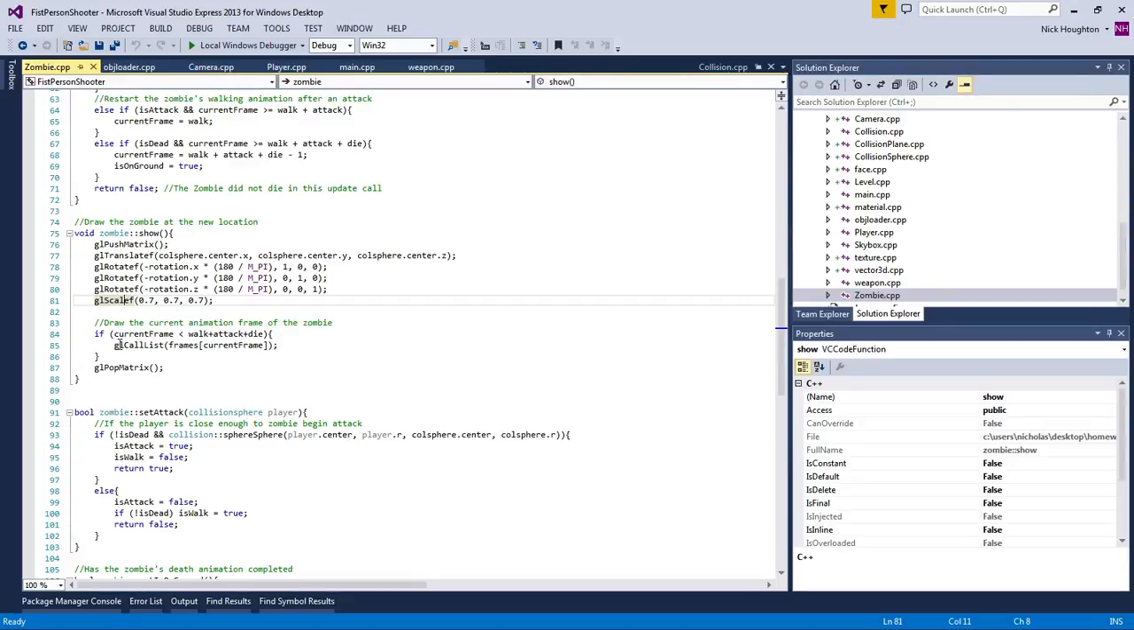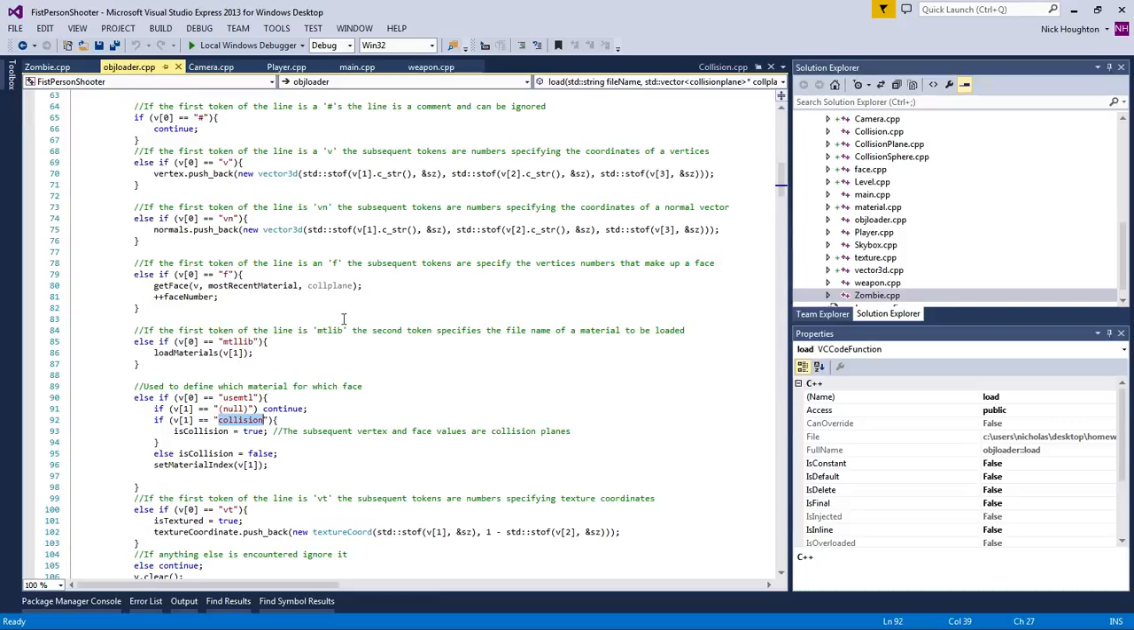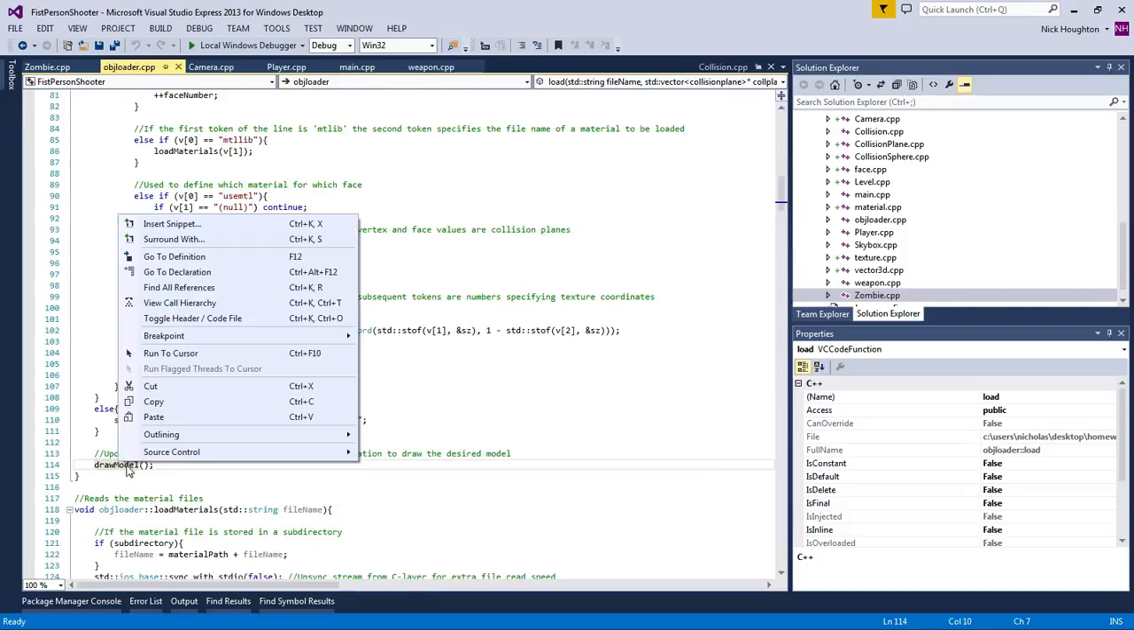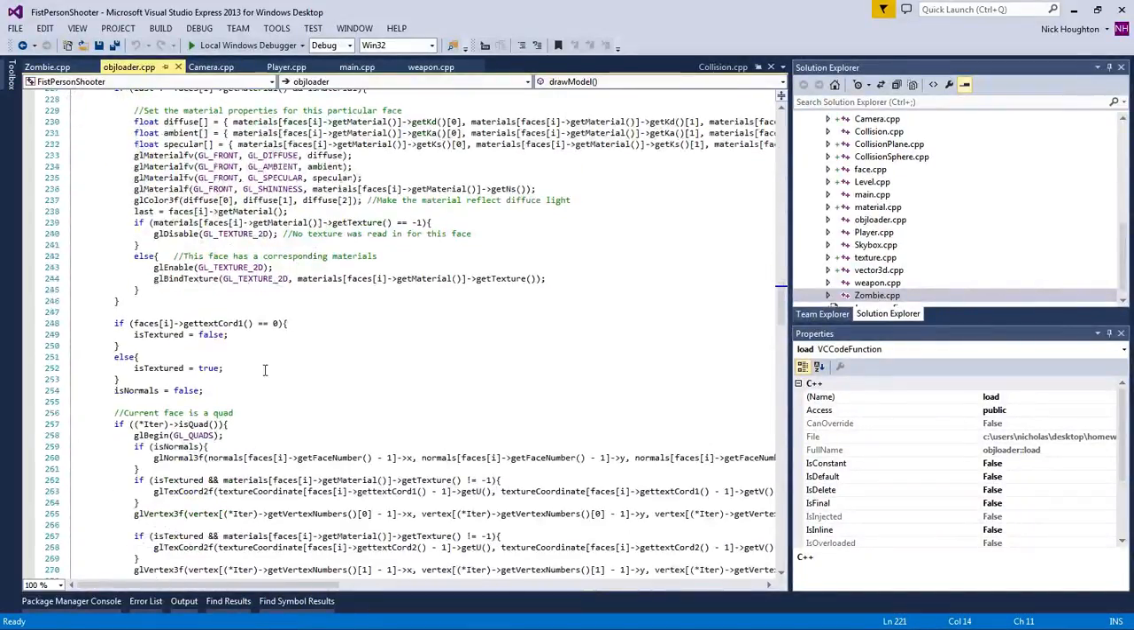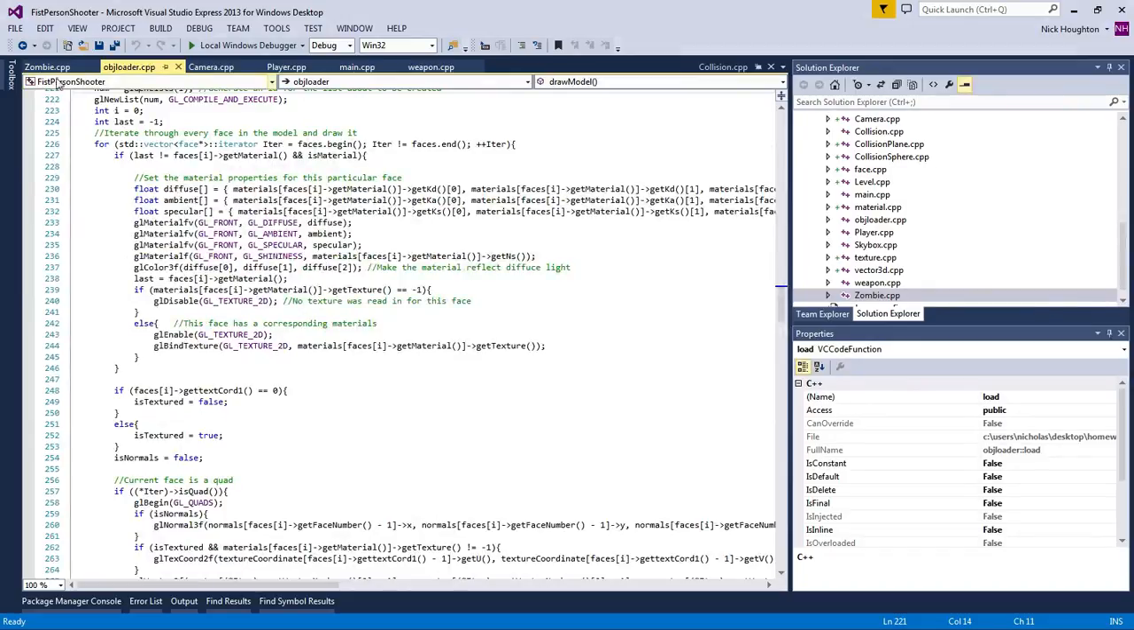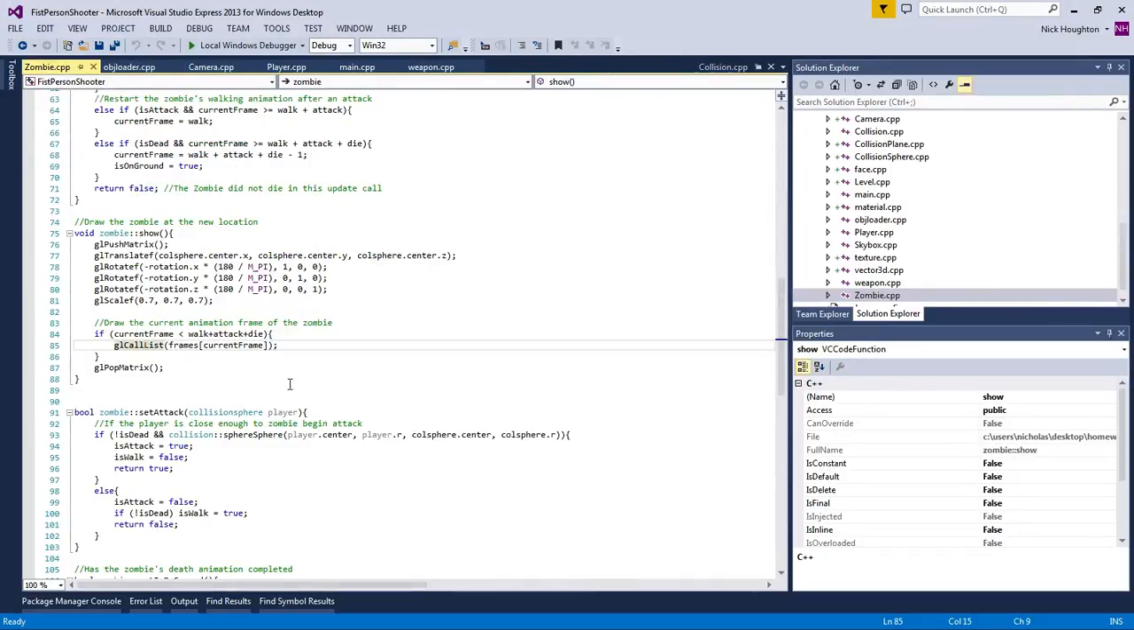And this call list function here is what's actually doing the drawing. So this is where the actual drawing takes place. If we go back to the object loader where this draw model function was called, and you remember that the gen lists was done, so this drawing wasn't actually taking place here, it is just stored as a bunch of commands. This is where those commands are actually executed.